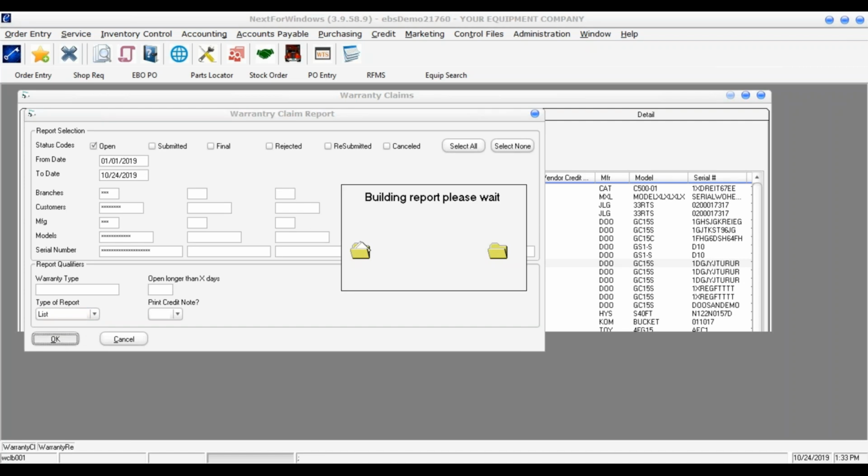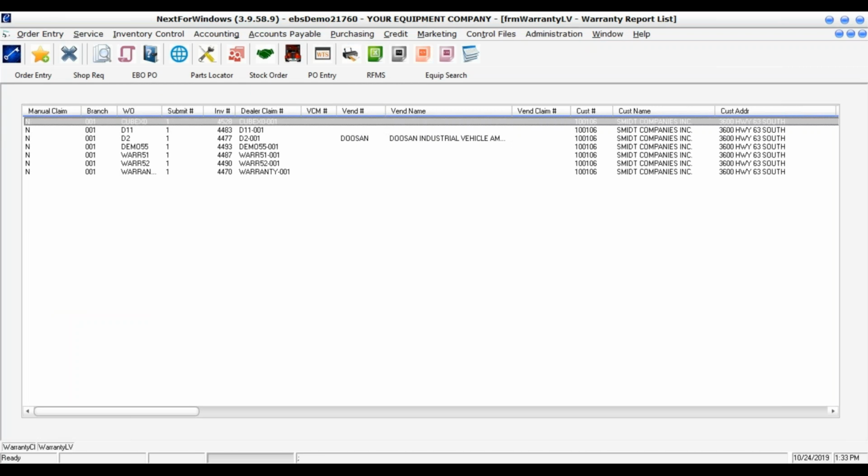I'm going to click OK, and now it's going to build that report. Here I can review the report that just pops up, and from where my icon is, I can go ahead and print it out. I can export it to Excel, email it out, however you would like to extract data out of our system. So it's fairly easy to extract data out.